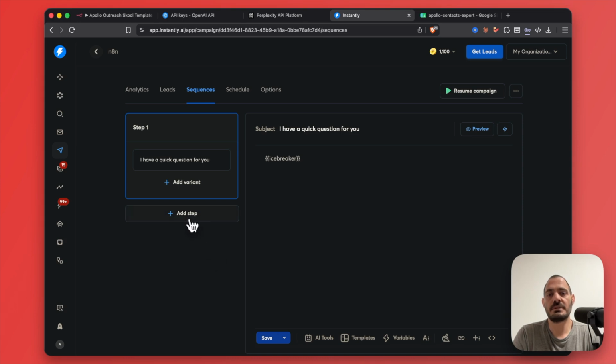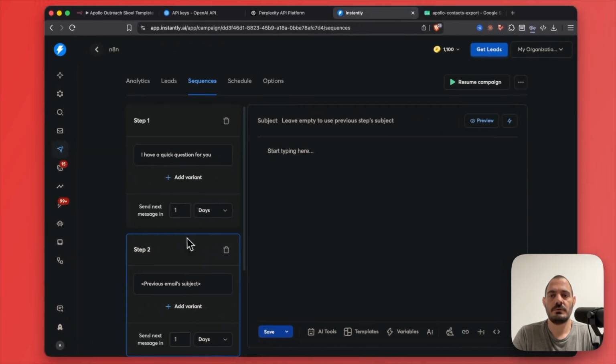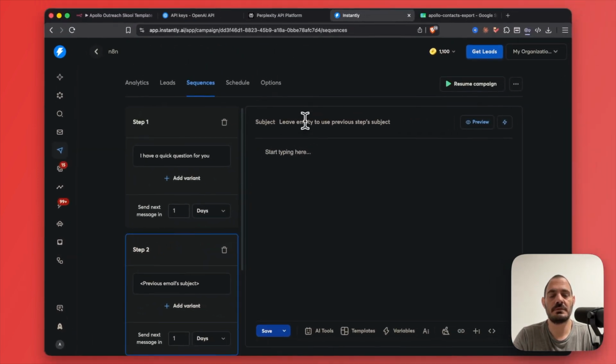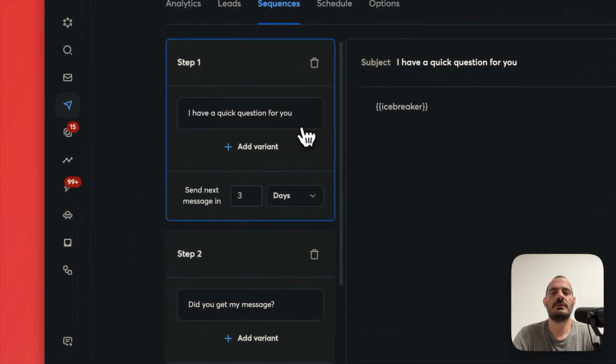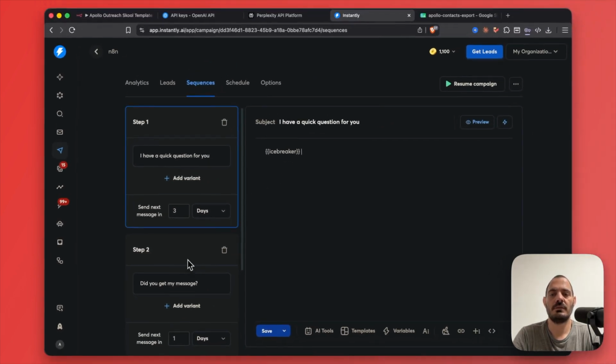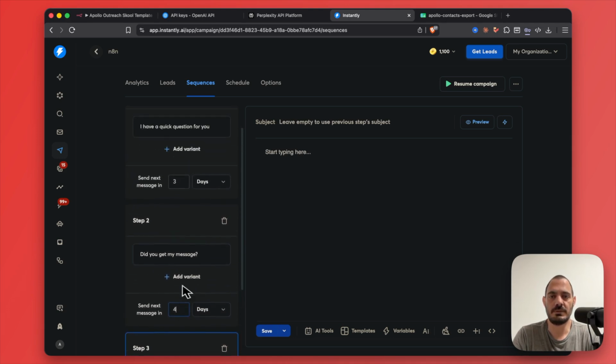After that, you can add more steps to your sequence. Basically, you can add 2-3 steps and choose different headlines. Just test your subjects. "Did you get my message?" And you can choose first name and basically craft another email over here. When to send your next step, let's say in 3 days. So in 3 days after the icebreaker is sent, you're going to send your second step. And of course, let's say after 4 more days, you can send your third step.